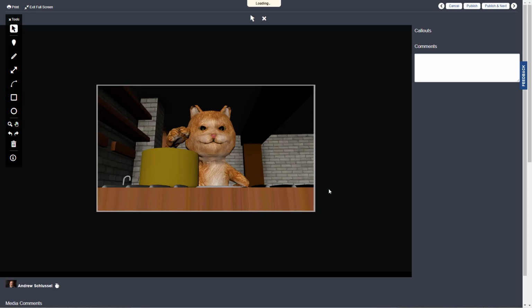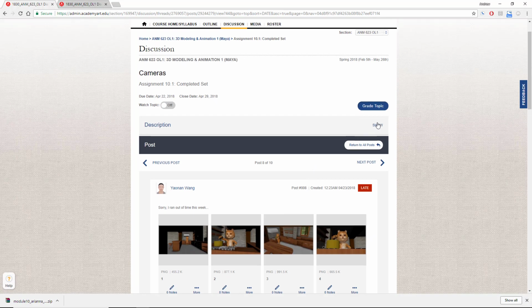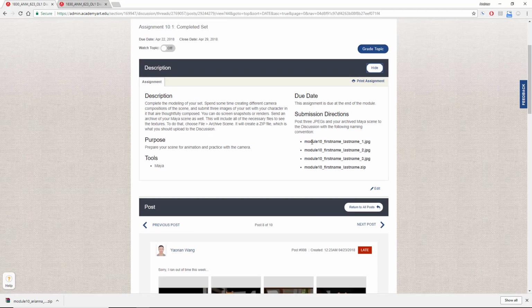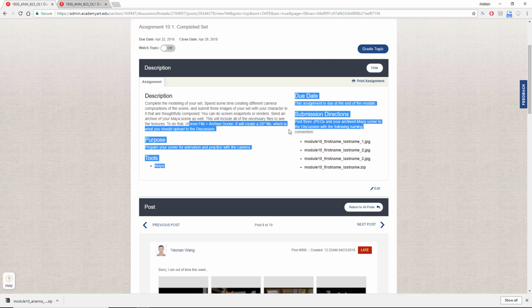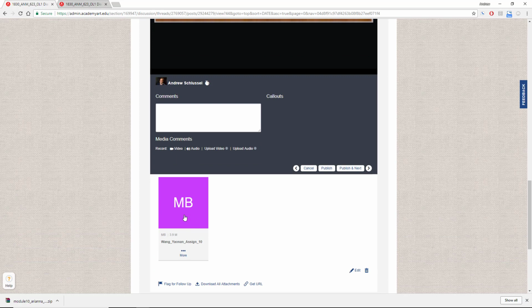Yeah, same here. Okay. It looks like you turned in the Maya file, but as it mentions here in the submission directions, you know, choose file, archive scene, which will create a zip file, and then you should upload that. So I can't see your scene with the textures if you just send me the Maya scene file.